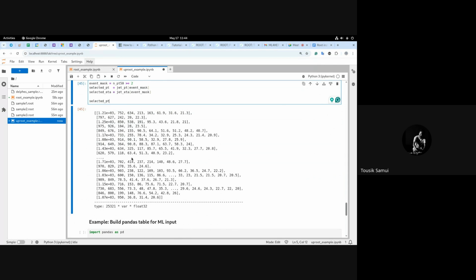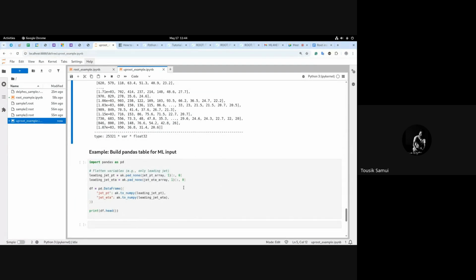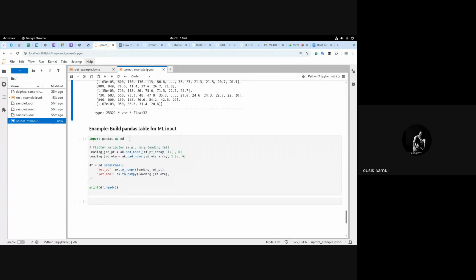So this way you can select those events, and then whatever you want to do with these PTs and all these things, you can do. Then I will show one small simple example where you can use this and create a pandas data frame that was introduced yesterday.